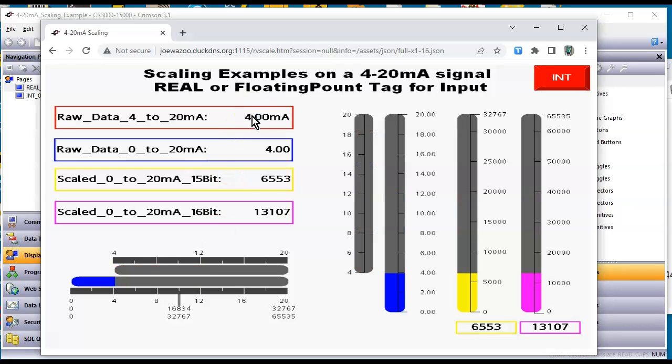So if you see I put in a 4 milliamps here, you can see here on that scale, 13107 will be the minimum at 16-bit resolution, and 65535 would be the top at 0 to 20 milliamp in a 16-bit resolution. So that's what I'm doing there in that example. Let's go a little step further.